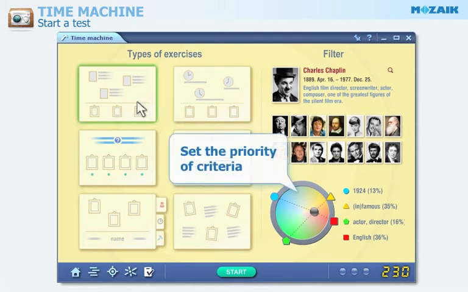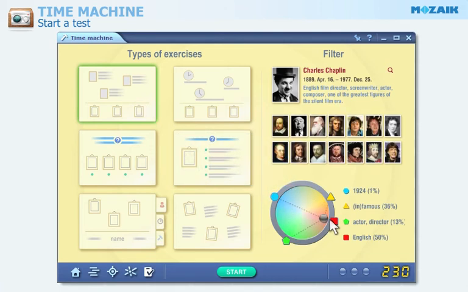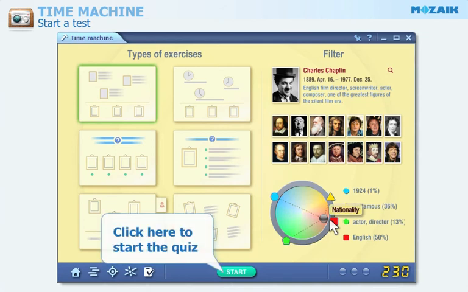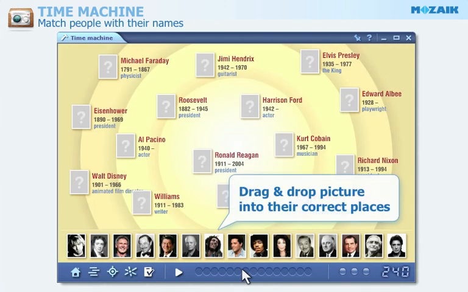Set the priority of the different criteria. Click here in order to start the quiz. Drag and drop pictures into their correct places.